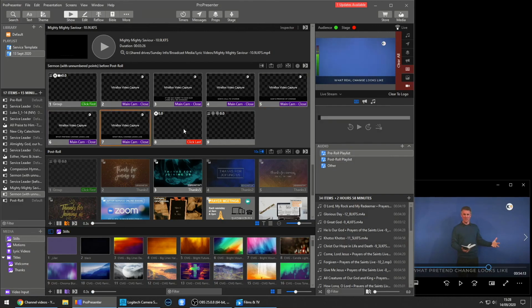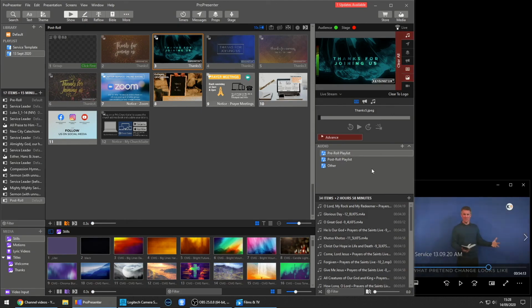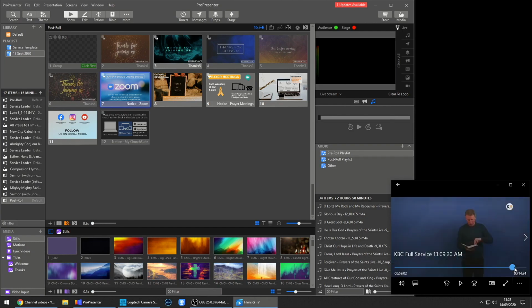And as he closed, again I clicked the click last button here, and when I did so, that started off the post roll and automatically played the music as well, which you can see going here. Just to show what that was like on the service down here, there you can see it moved into the post roll.